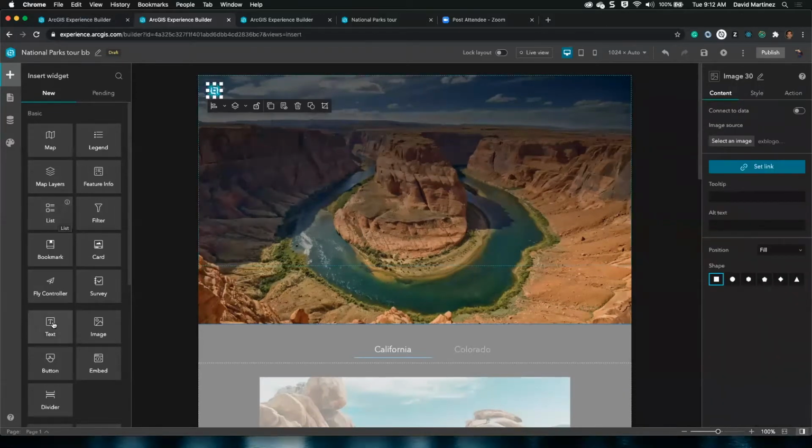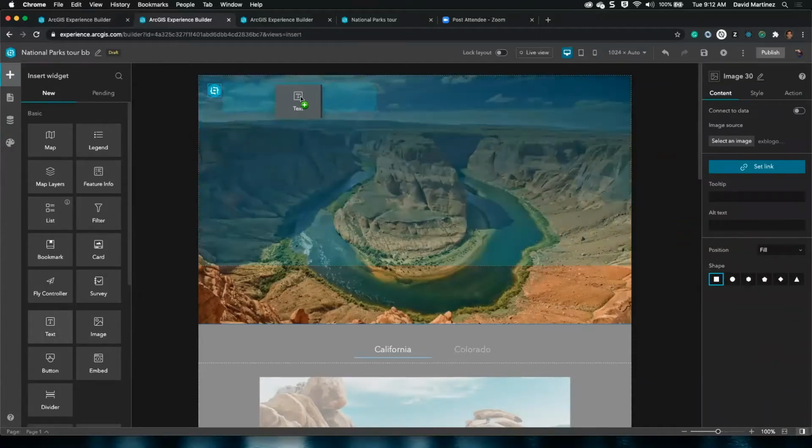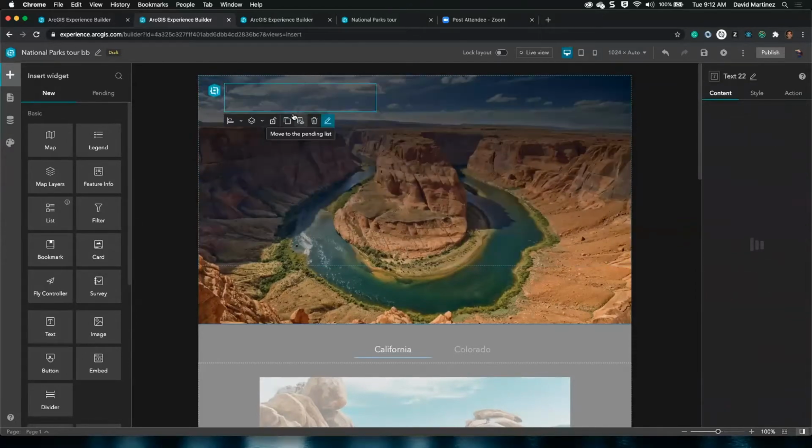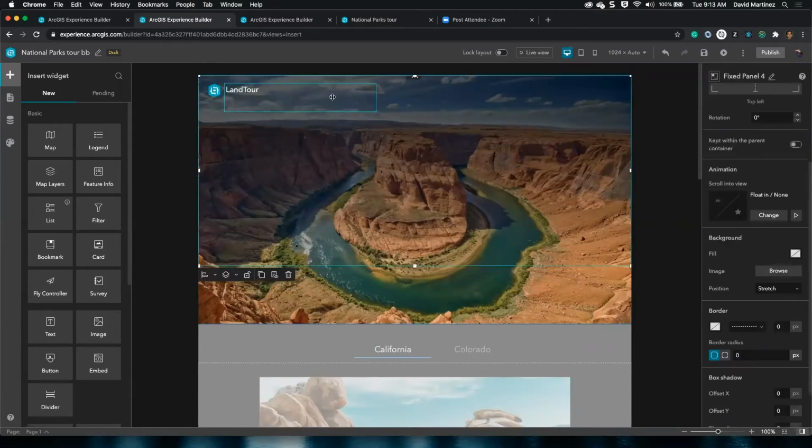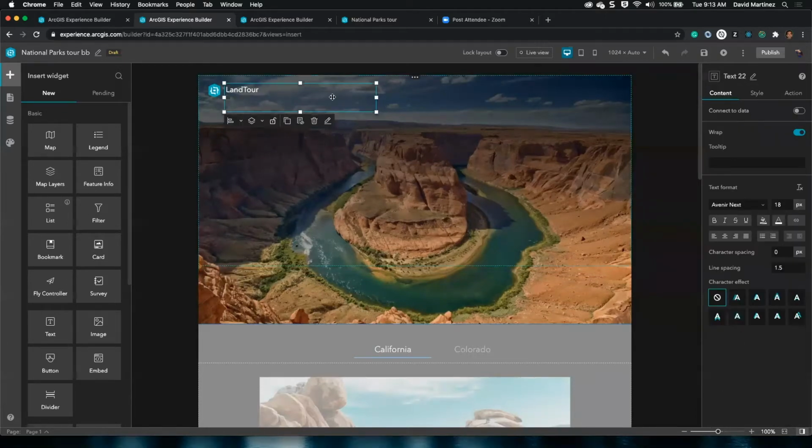Now what I want is a text widget right next to it because we want a title here. So let's go ahead and call this Land Tour. Okay. And then let's change the font selection to 18 pix. Perfect.